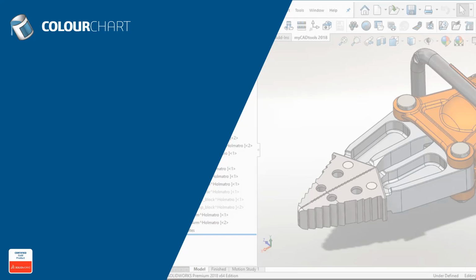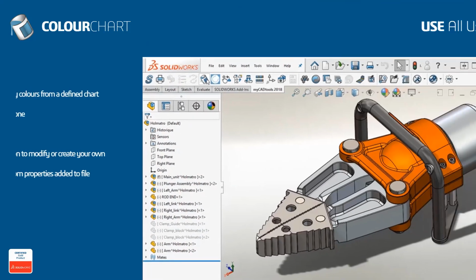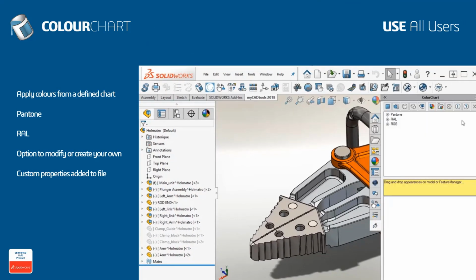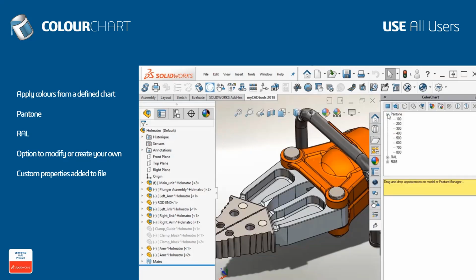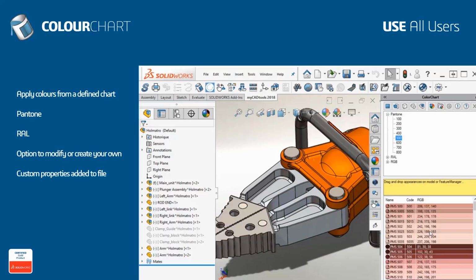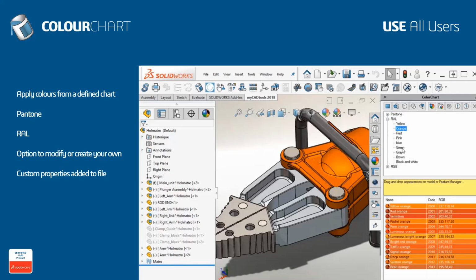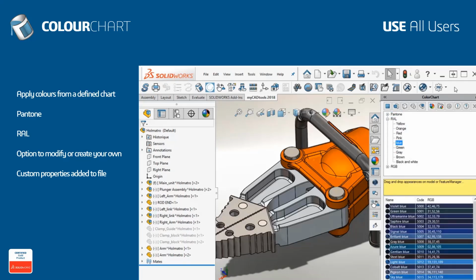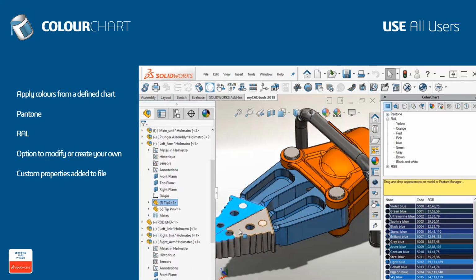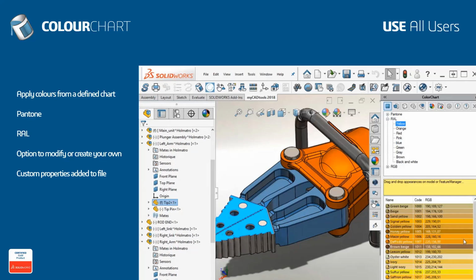Next up is ColorChart. This tool is great for anyone using standard color charts to change the appearance of their model. ColorChart allows you to apply colors from 3 standard color charts, Pantone, RAL or RGB, without the need for looking up the values from the internet. Simply select a color from the relevant chart and apply at the correct hierarchy, face, feature, body or part. A much more efficient way of applying colors.